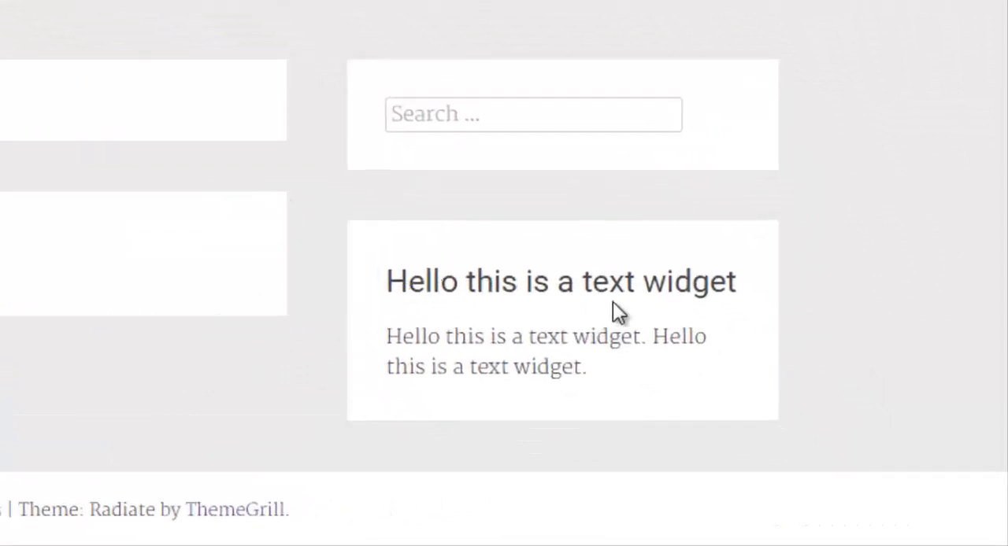Hello, this is a text widget. So what you could do here, if you wanted to make your website more personal and wanted your picture on it for whatever reason, you could have a title here saying about me. You could have a big picture of yourself and a bit of text and stuff like that. So that's what's great about these widgets.